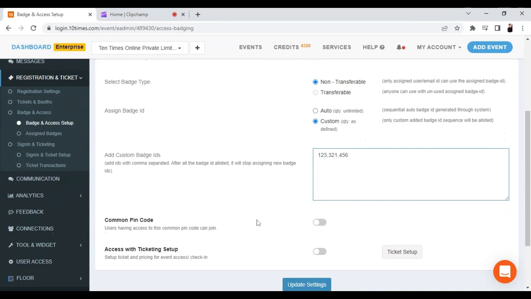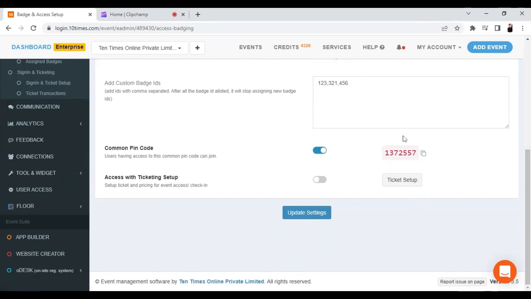Third is Enable Common Pin Code. This common pin code which appears can be shared with the user to log in onto the event. Now, the fourth step is Access with Ticketing Setup.